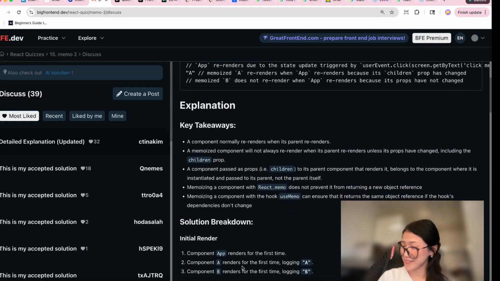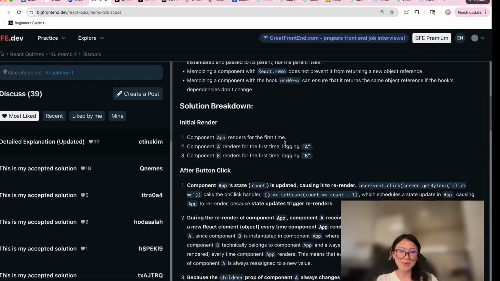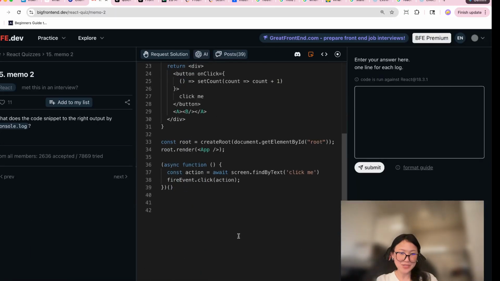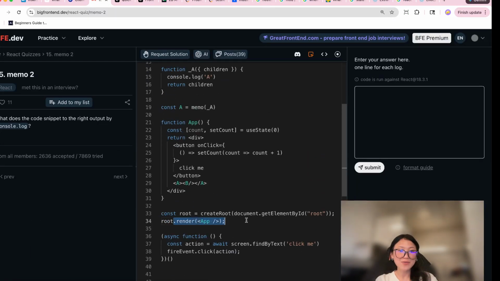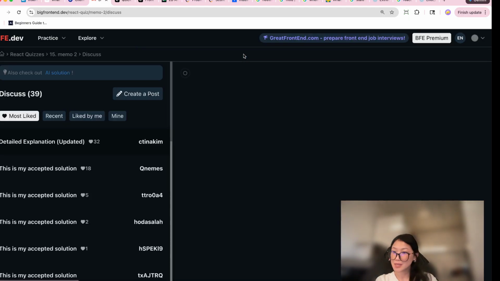So much good information. So shout out to all of these people. So component app renders first. Did I not do the app render first? But yeah, it renders app, and it's going to go into app here. But we don't need a console.log app.